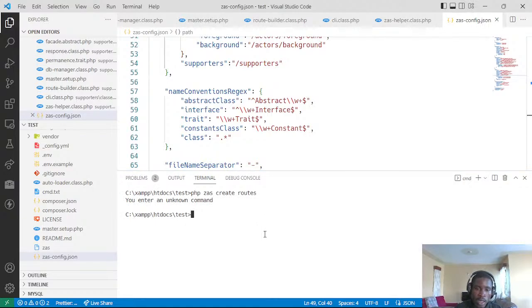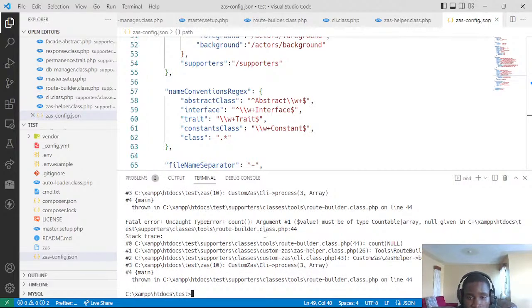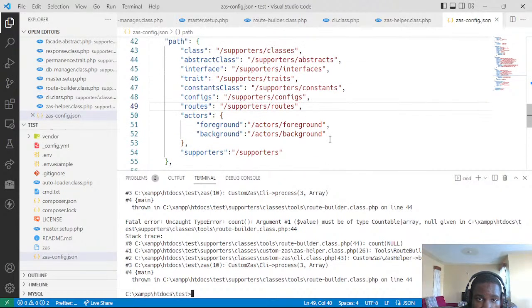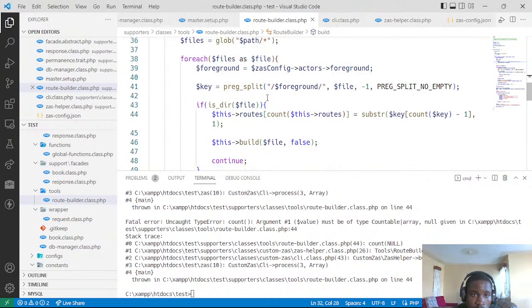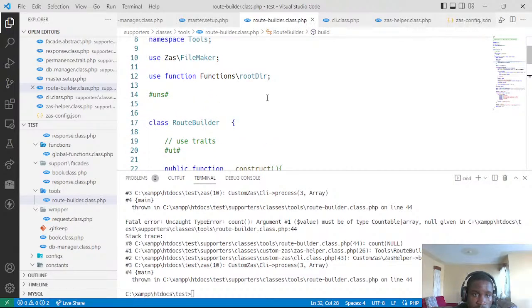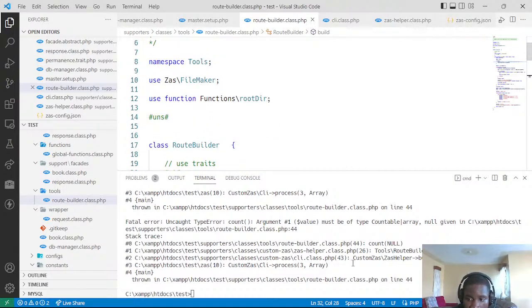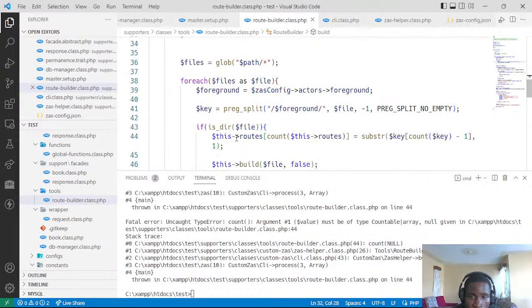So we're going to do php ZAS create roots. There is an error. What happened? Argument must be of type countable, null given on line 14, root builder line 14. So there is an error on line 14. Maybe let me go to root builder and let's see what's happening on line 14. Wait, oh, line 44. This root count.